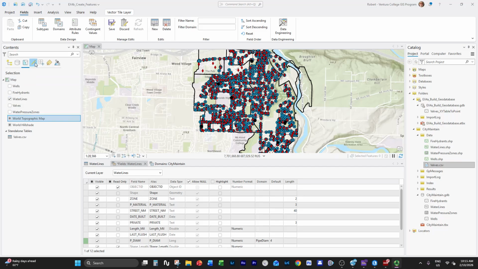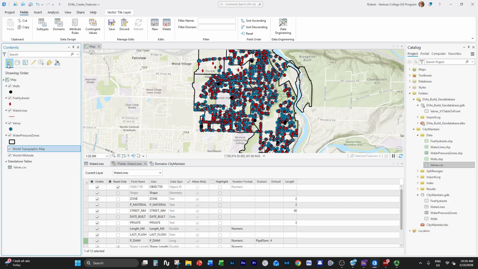Next, we'll click the list by editing button right there, and you might get a couple of errors here. Don't worry about that. What we're going to do is make sure we've turned off everything except our water lines, like so. Now we'll return to the drawing order, and now we have our symbology back. We can tell those.